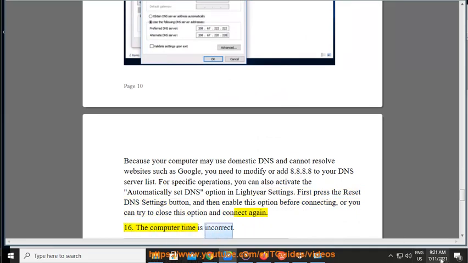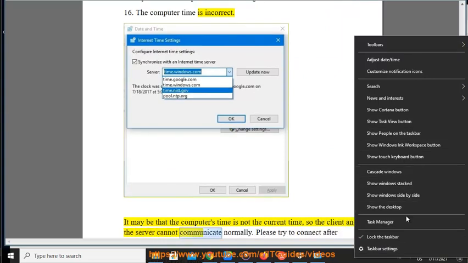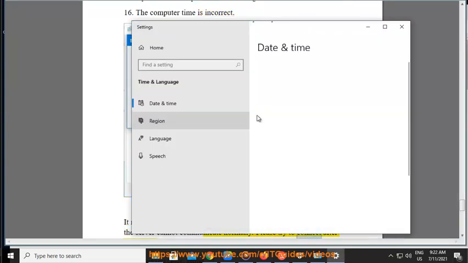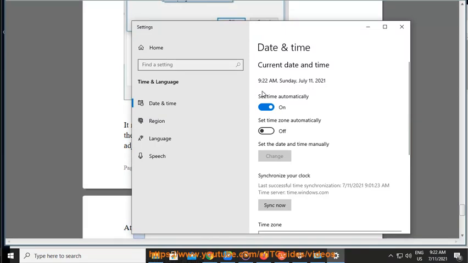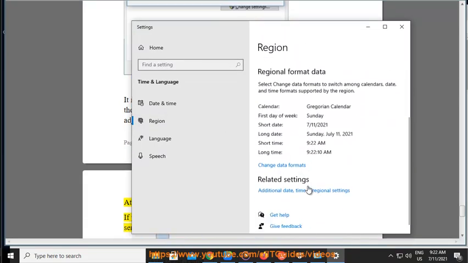16. The computer time is incorrect. It may be that the computer's time is not the current time, so the client and the server cannot communicate normally. Please try to connect after adjusting the current time. At last, if you still cannot connect to the internet, please contact online customer service to find a solution.